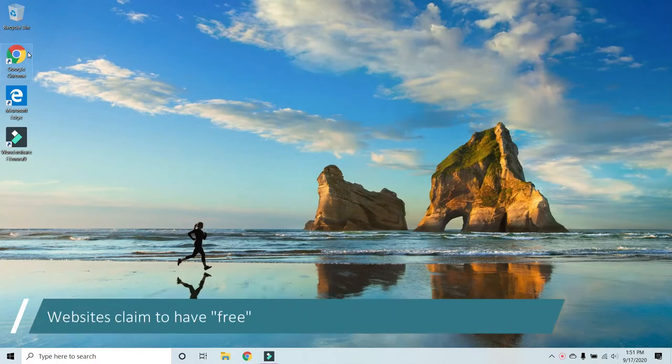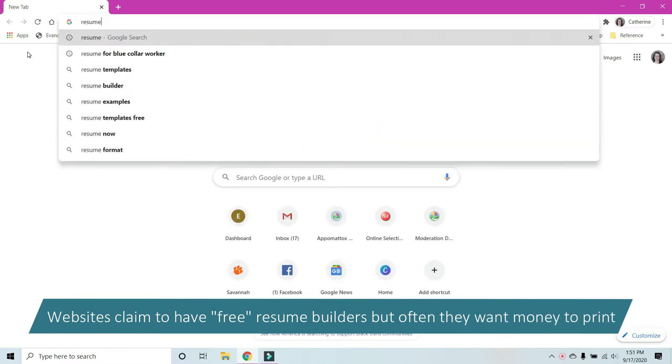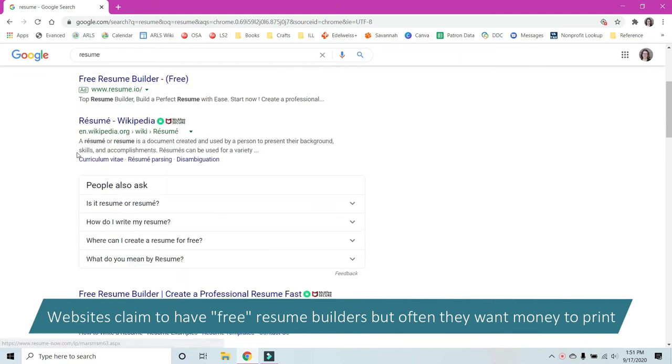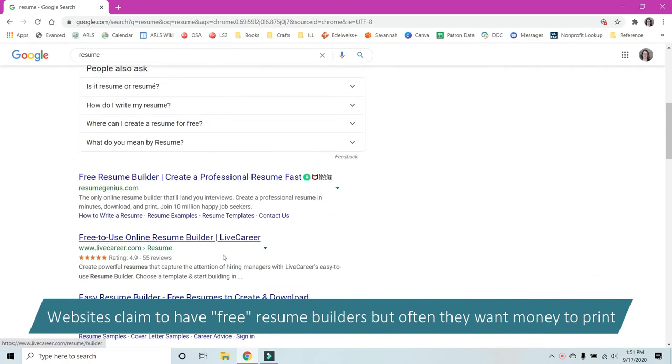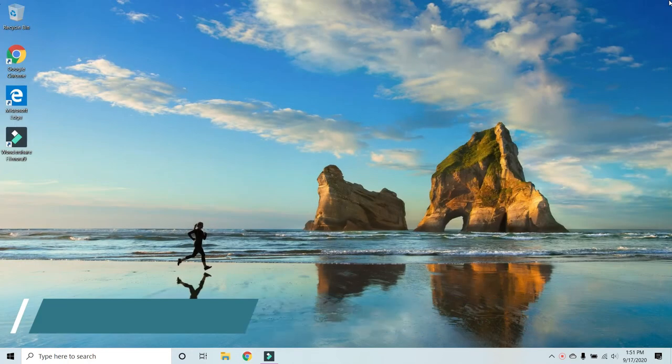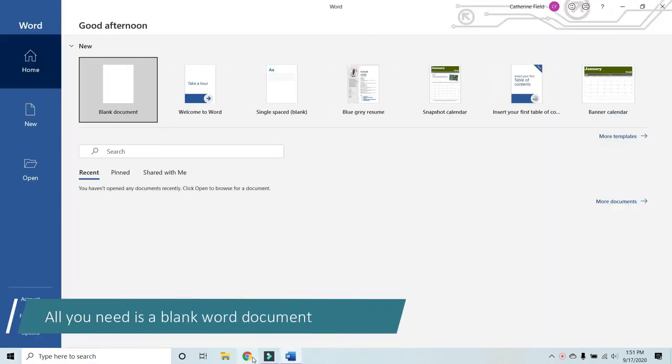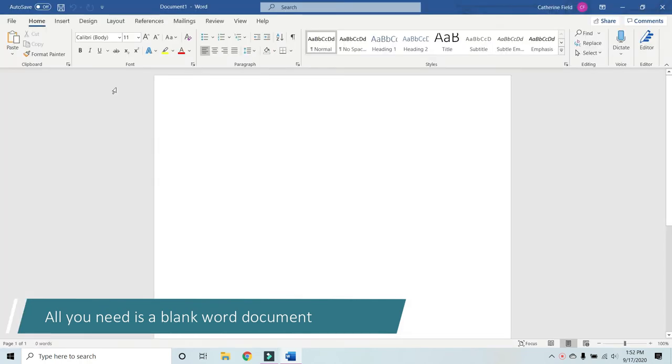If this isn't your first attempt, you've probably checked online to build a resume and seen many free templates. But often these free websites request money before you can print or download. All you really need is a blank Word document available on our library computers. Open up Microsoft Word and let's get started.